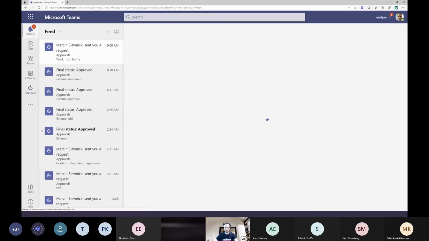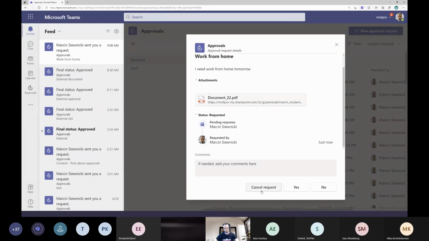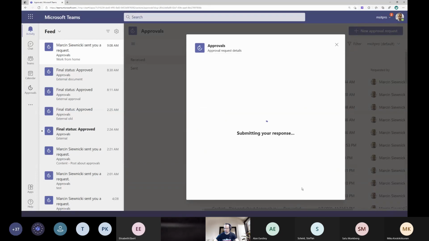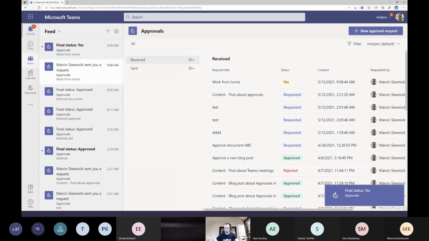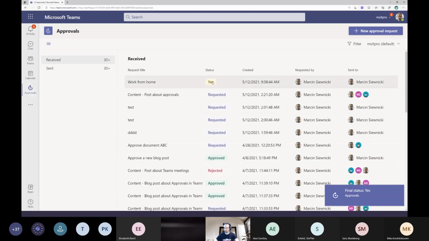If I go there, okay, the window with approval is loading, so I can go check what's going on in this approval and accept it, so I can use these two custom actions. Or because I'm also the requester for this approval, I can cancel that request. But let's say I accept that one, and that's it. If I go back to my approvals application, yeah, its status is yes, it's accepted.